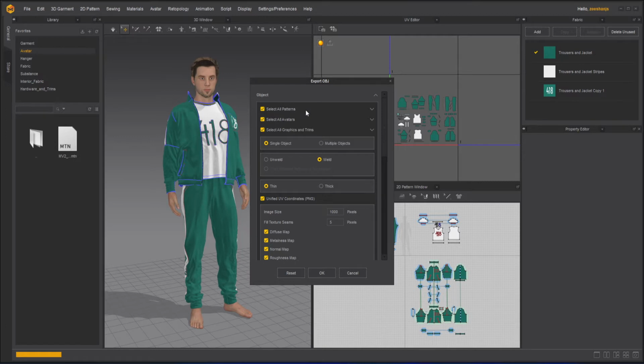Now, select all patterns. Yes, I want to select all the patterns. Select all avatars. So I have only one avatar, that's fine. Select all graphics and trims. What are the graphics? The graphics are like the ones we have applied on this patch. Trims are basically the zipper, the lower zipper part, or any other trim that you have. Those are the trims basically.